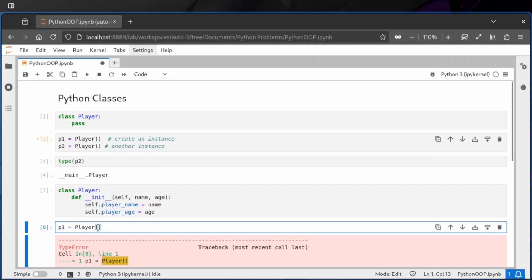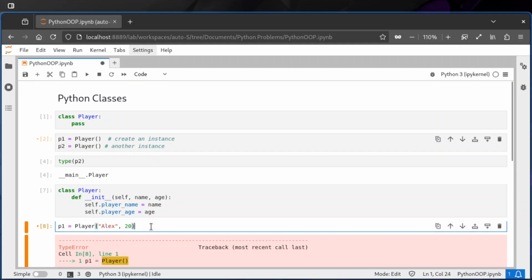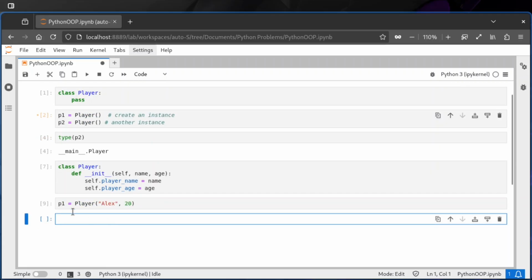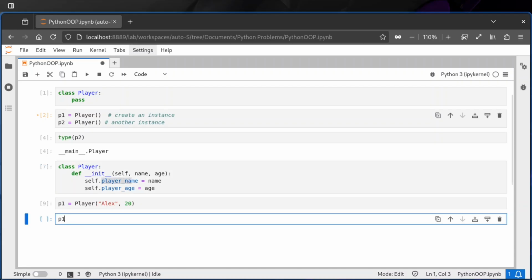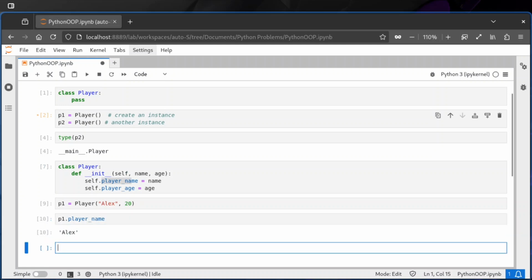So here we can do, let's say Alex, and the age of Alex is 20. Now this will not result in any error. So what this means: p1, the player 1, the name of player 1 is Alex, and the age is 20. Now how can we access those values? We can simply write p1 dot player name. So this will give you the name of the player.